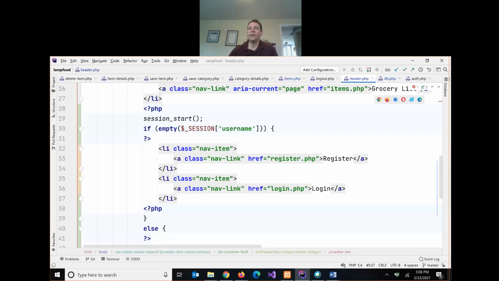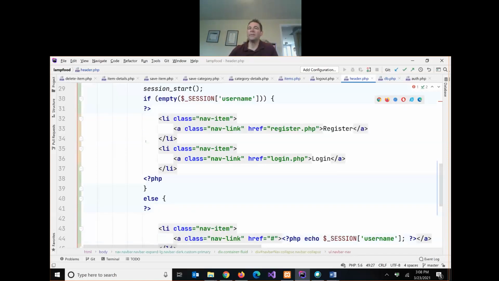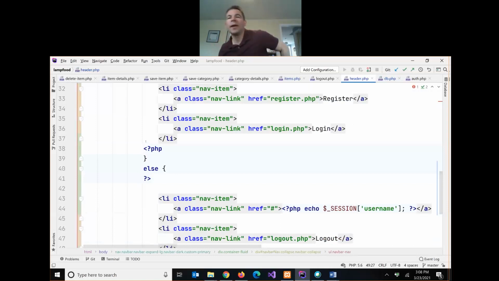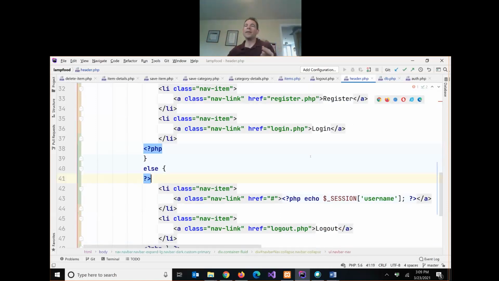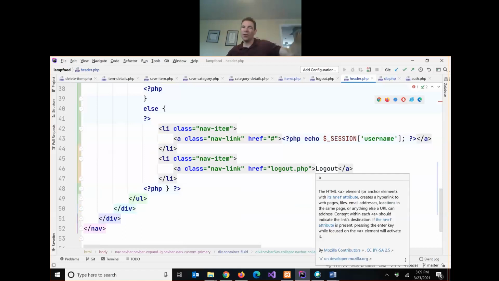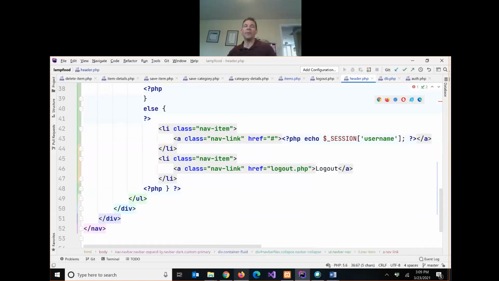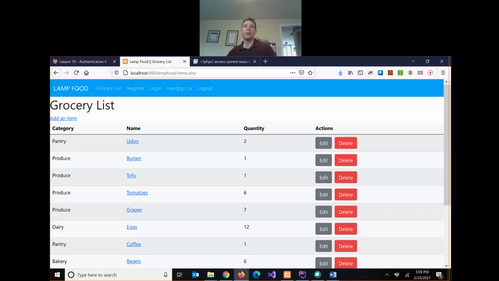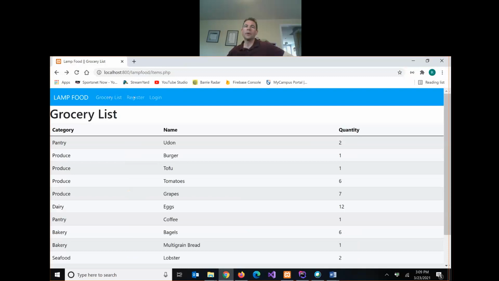So this if-else statement should now make it so that all 4 of these links will never appear together. We're either going to see register and log in, or we'll see our email address and log out. There's still going to be a line to the left, which we'll fix in a minute. So now I get these in Chrome. I see register and log in.